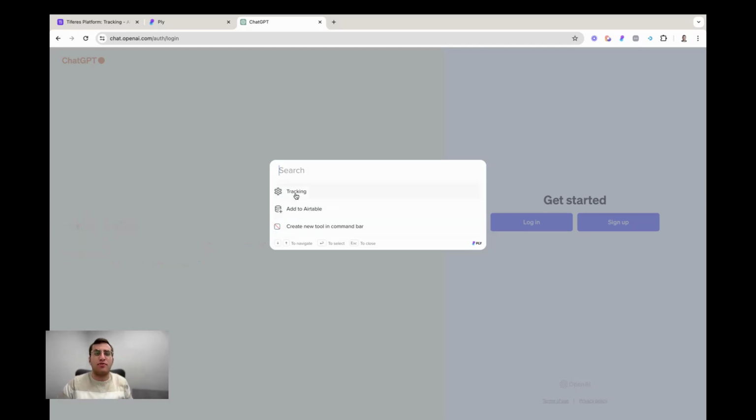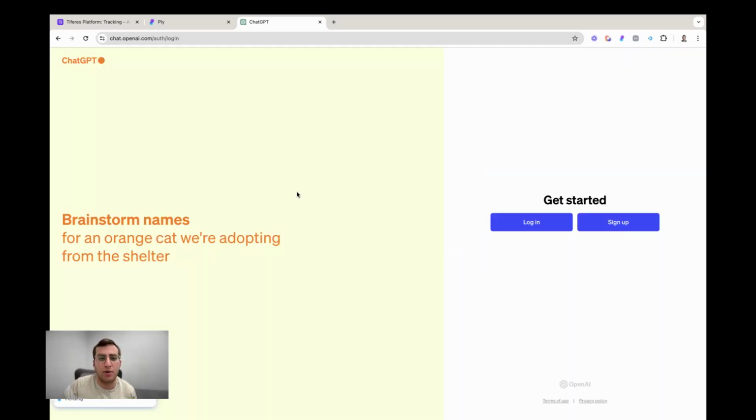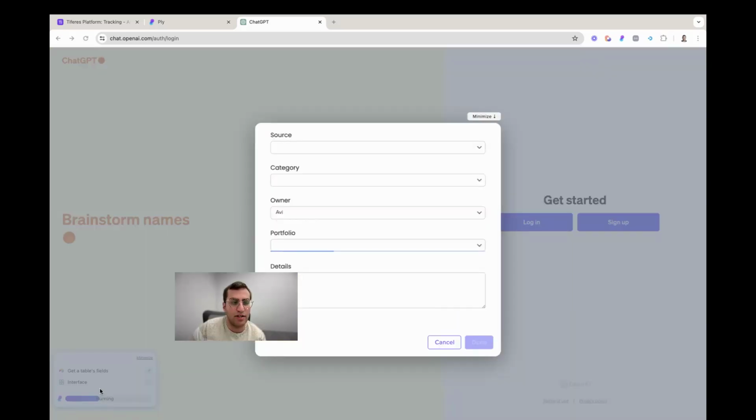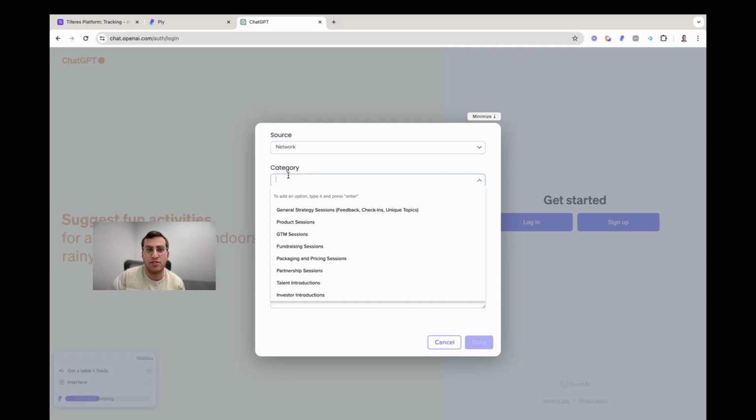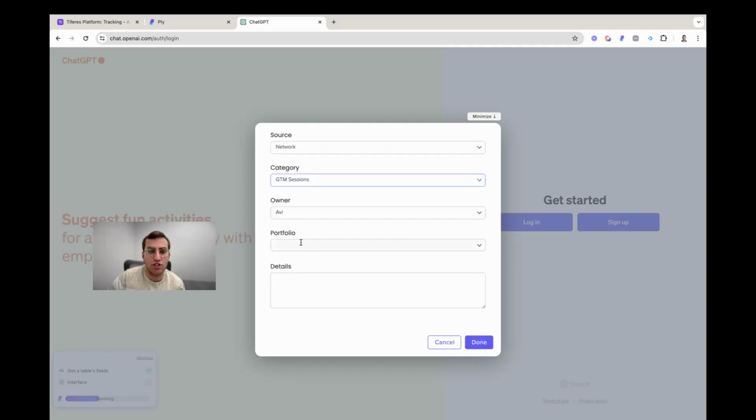Above the add to Airtable feature, I now have a new feature called tracking. We're going to run this live, and you'll see down here it's running, the interface shows up, and I have the interface that I set up. And again, this just runs as a browser extension. So this can show up on top of every app. This can show up in your Gmail. It can show up anywhere.